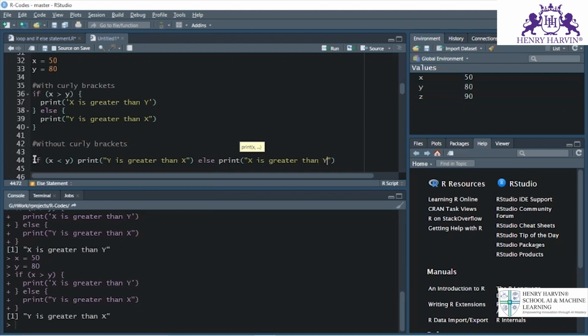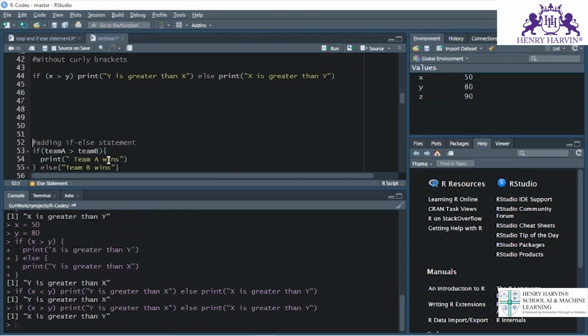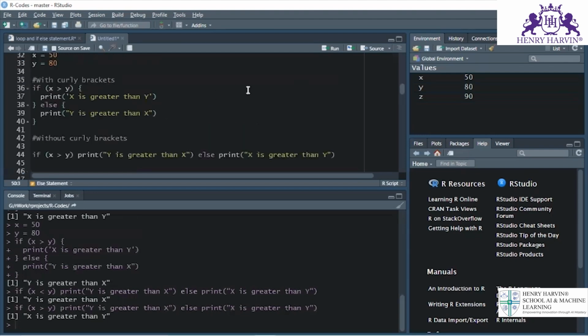Let's select the whole statement and enter. Because the first statement was true, wherein x is less than y, it printed the first part. If we change it, let's make it greater than and enter. So it printed the second part. So this is how you can use the if else statement.